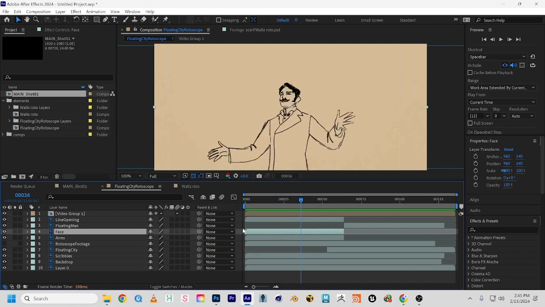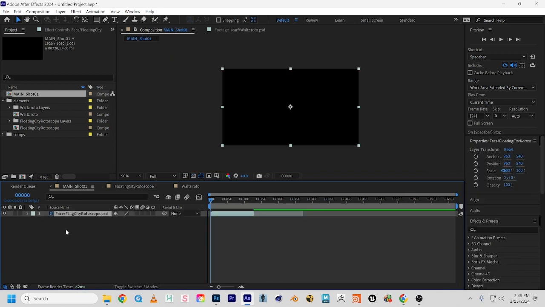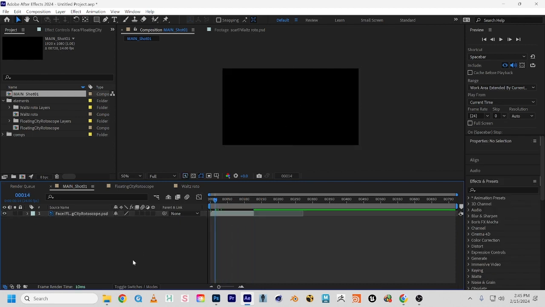Why don't we take this face animation? Yep. So I'm just going to copy and paste this, Control C on Windows, and then in here I'm going to paste it, Control V. And now we can't see anything because there is no color there. So we can easily add color.